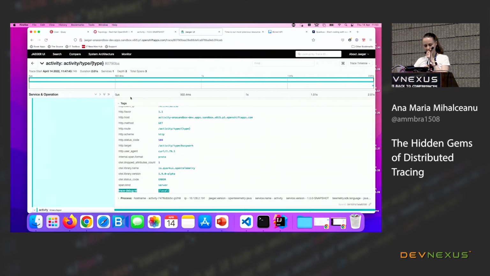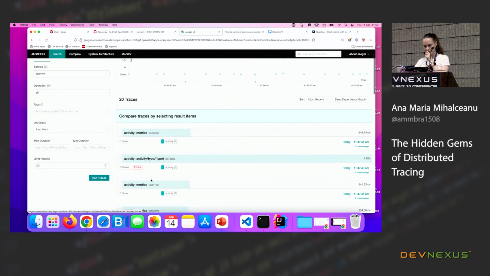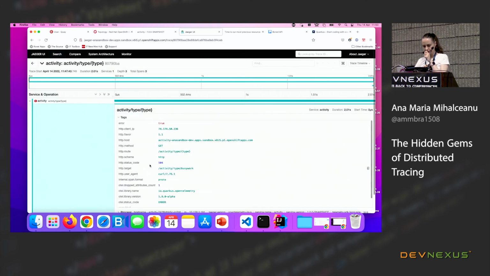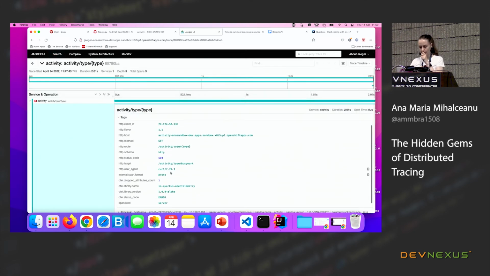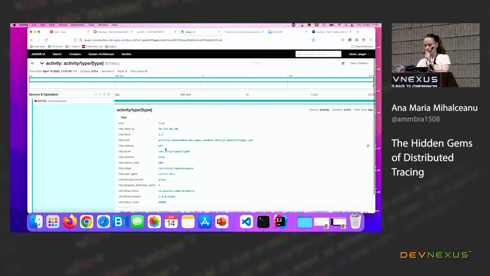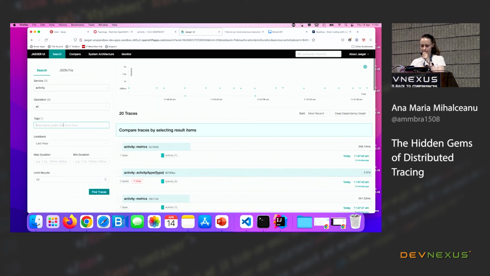But if you're looking here, I'm going to go back. And we're seeing that we can also debug thanks to the part that's set to error, so that we know that there's an error and there's a status code. So thanks to the errors, we can also trim this in Jaeger and say error equals true.